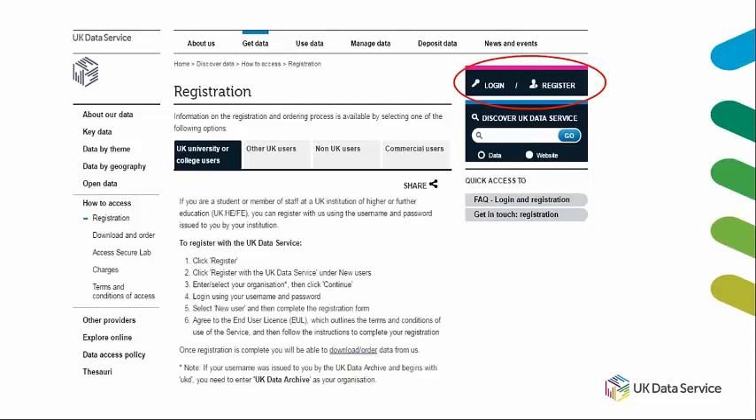Our team have to process each request individually, so we do have a 3-day turnaround time for processing these requests. But as long as you've got all of the information that you need, then it shouldn't take too long at all. So once you're registered with us, you then use the login part of that link to log into your account each time.